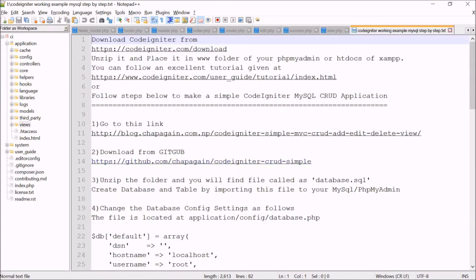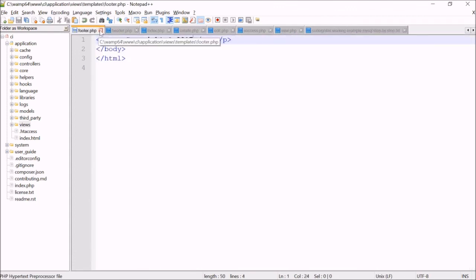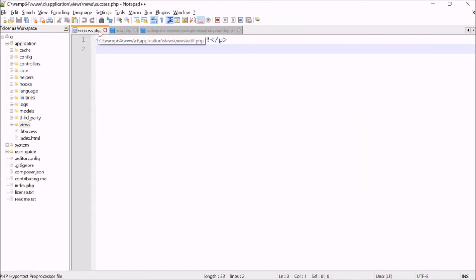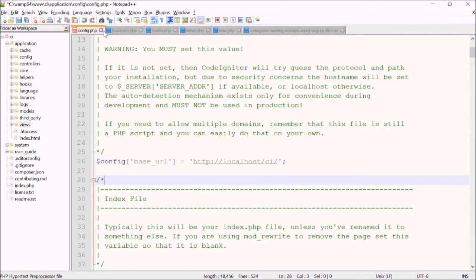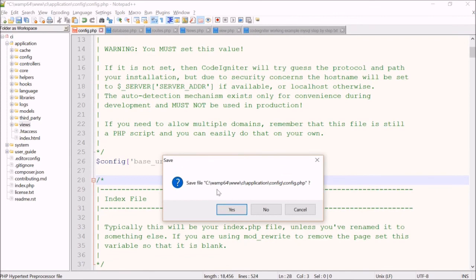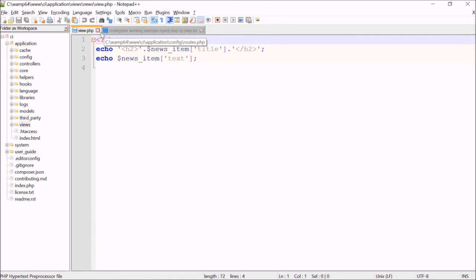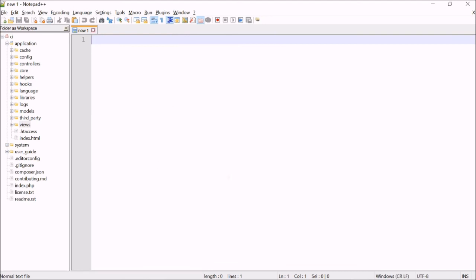Now let me save everything I've done and close. I'm closing because I want to be sure that I've saved it. If not saved, it will ask for saving. Routes, database, SQL, autoload, config. And yes, I have to save this, otherwise base URL wouldn't have come. Save, then database, routes, news, view, and this already. So now we are done with all the copying and setting of the configuration. Now we are going to run the application.